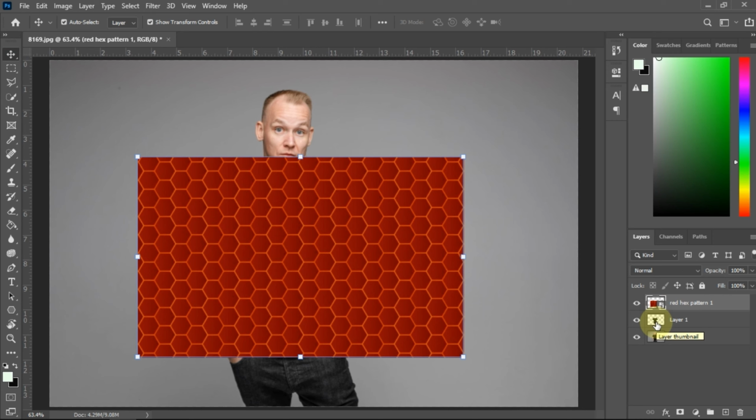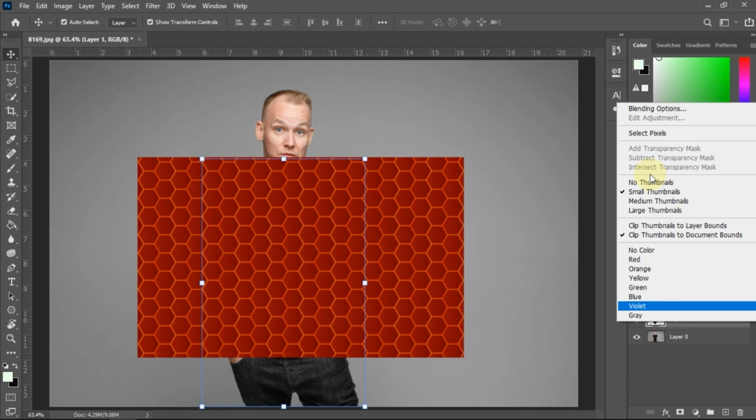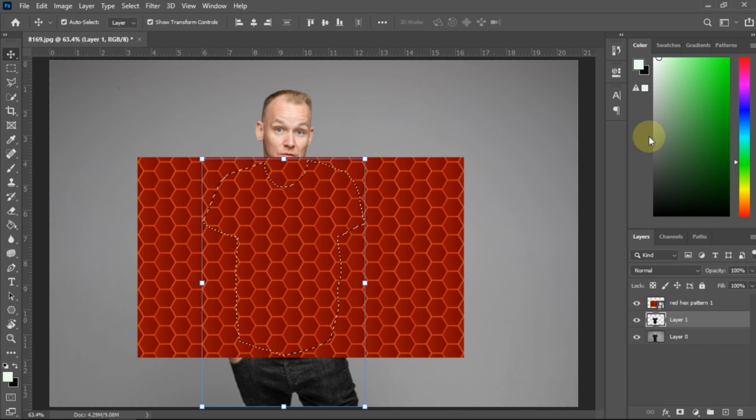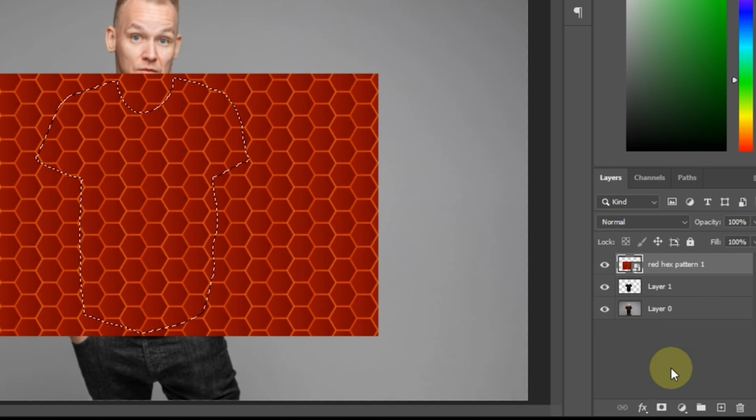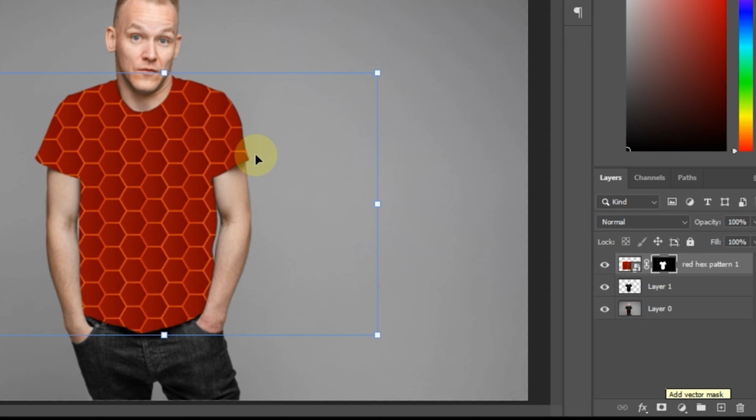On the t-shirt layer, press right-click. Then choose Select Pixels. Select Pattern Image, then select Add Layer Mask. Move the t-shirt layer to the top.